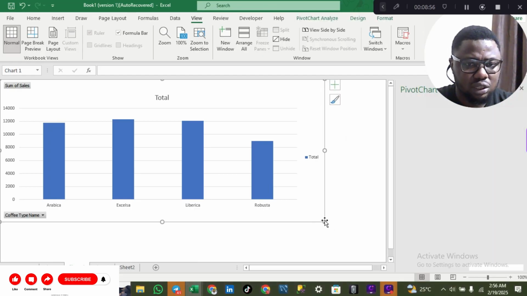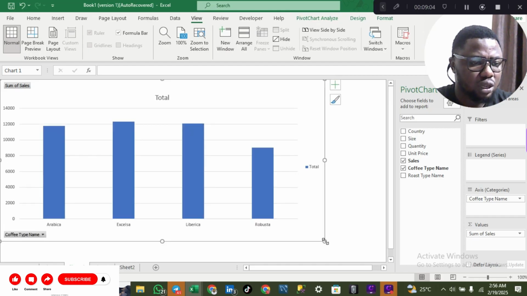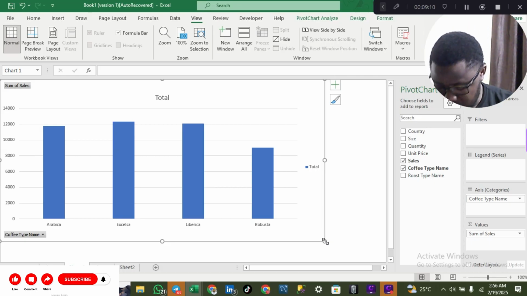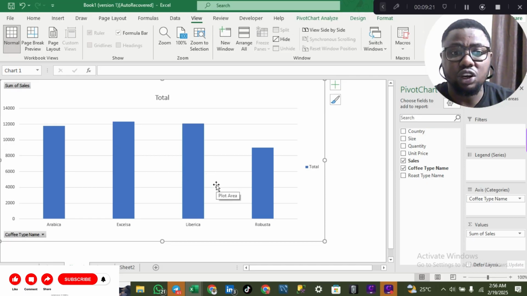It makes more sense in understanding, because by looking at this, you can now say, okay, the coffee that is most used. Let me ask you, put it in the comment section when you get to that. What is the coffee that was most used by people? Which of the coffee is that? Is it Arabica, Excelsa, or Liberica? Which of them? Put it in the comment section.